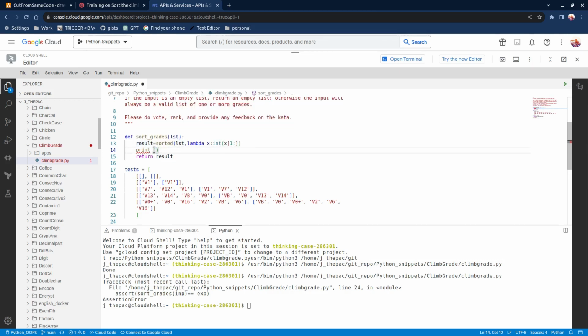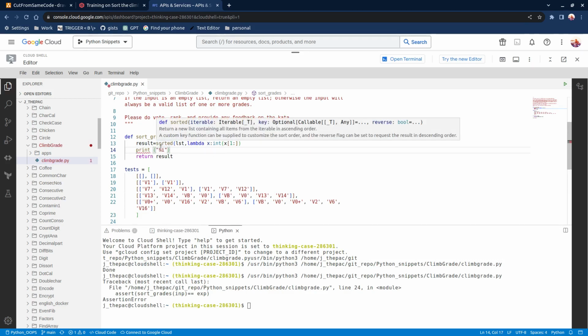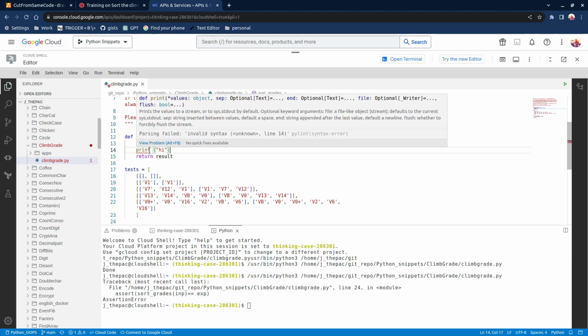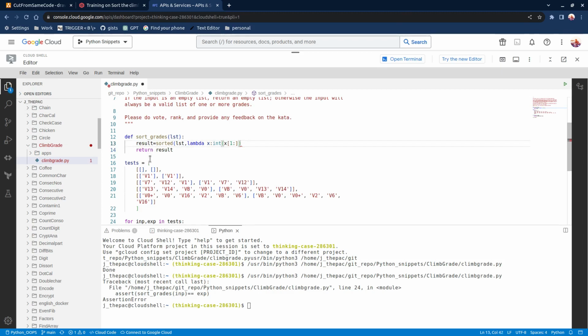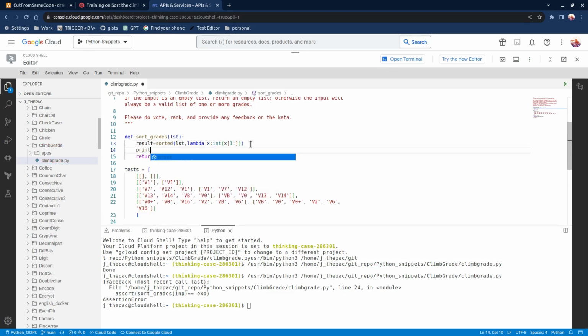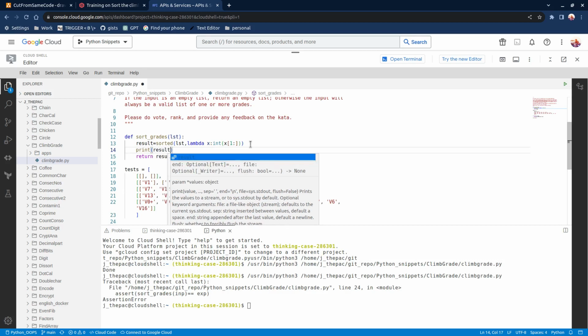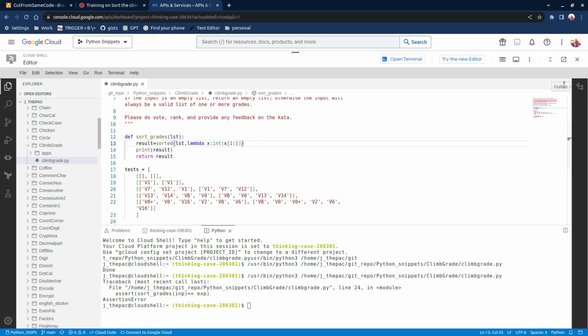Strange. Okay, there's something wrong with print. Or is it something wrong with... Now I know what the issue is. Print of result with extra brackets. So let's run.